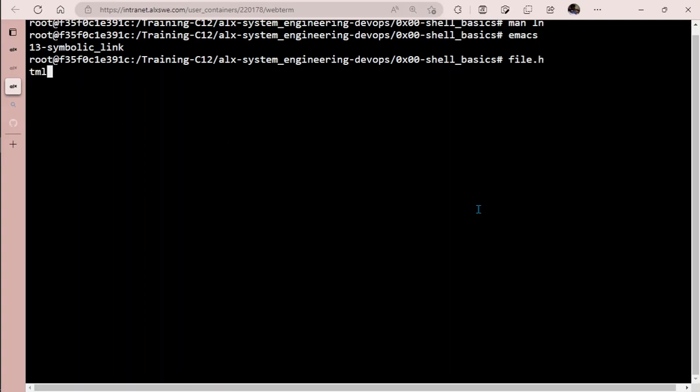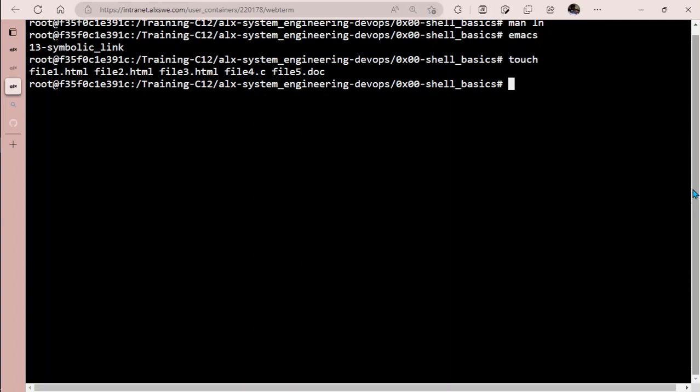html. All right? Now let's create files with these extensions, just for illustrative purpose. Let's say I have file1.html, file2.html, file3.html, file4.c, file5.c. Let me just call that doc. Enter. Now we have those files created.